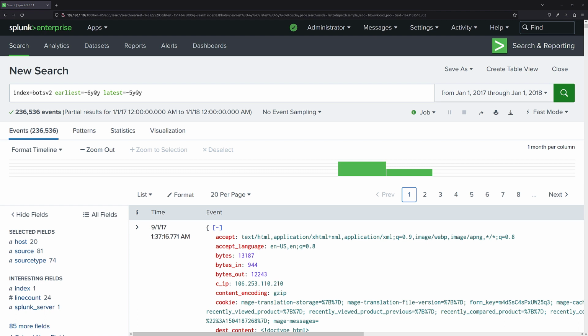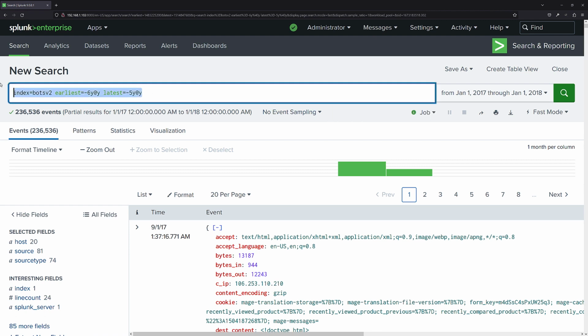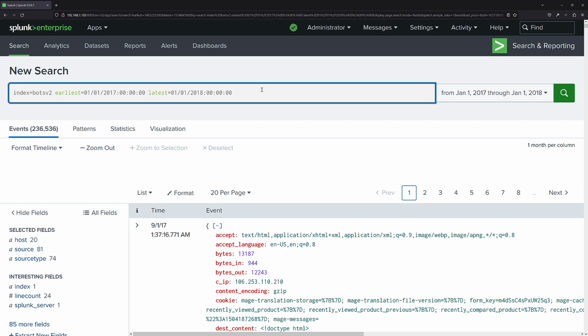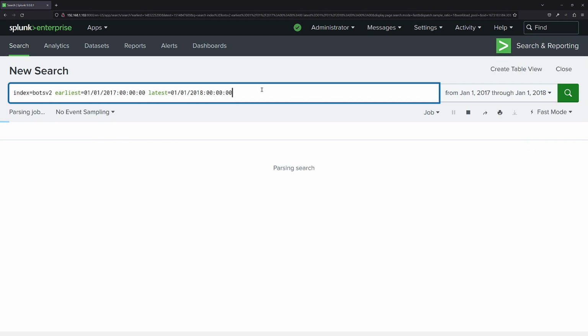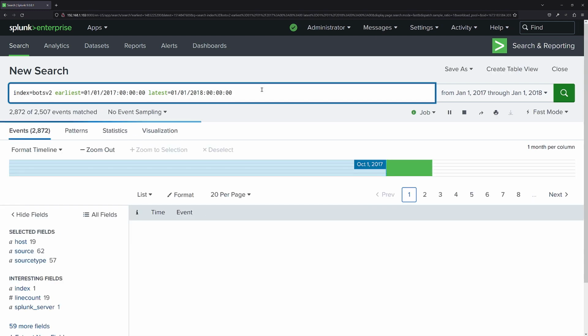And then we have the absolute time modifiers. Again, I want to search in exactly the same time window, and that's why I'm also able to go for this notation, which is exactly the same as our two last searches. And we see we get our results back here, so this seems to work pretty fine.